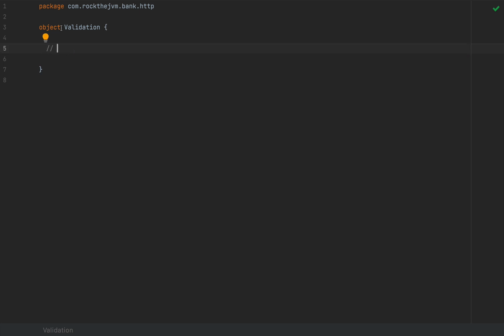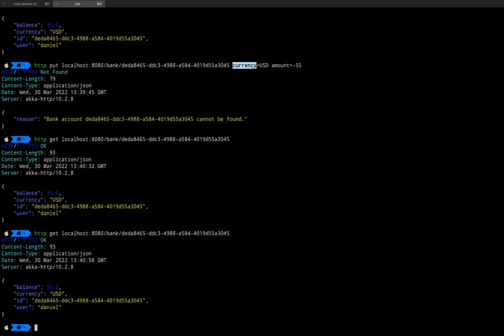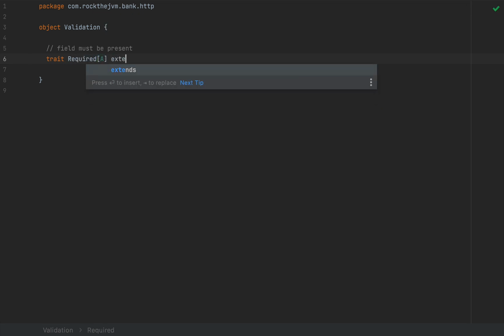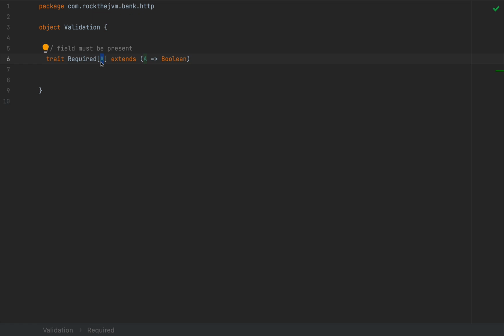So I'm going to imagine a few forms of validation. For instance, I might require a field to be present in a JSON payload. So here we have currency USD, amount -55. For example, we can omit the currency USD and we are going to fetch the currency from the bank account itself, for instance. So the field must be present for the amount, but not necessarily for the currency if that is your choice. So I'm going to define a trait, let's call this Required, that will take a type argument A, and this extends predicate A => Boolean to determine whether the field with the type A is present in the request.